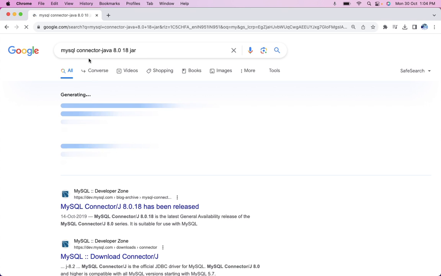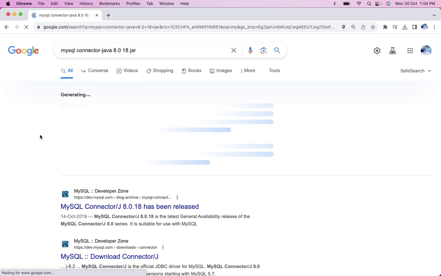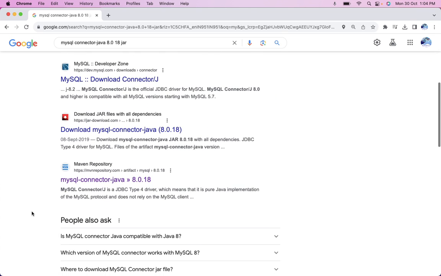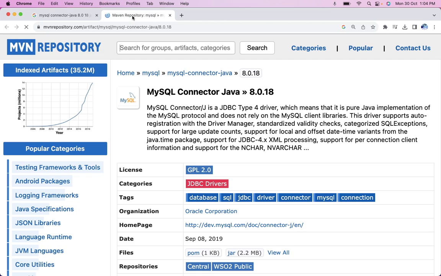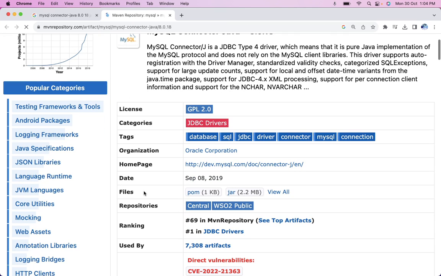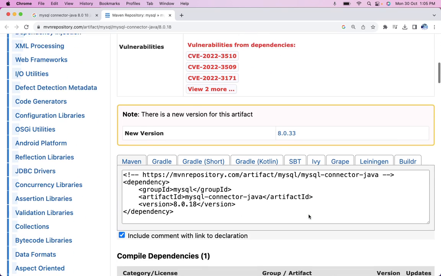So MySQL connector Java 8.0.18. Here I'm using the Maven repository website. Just go for the Maven repository. On that page, you can find the table of files. In those files, we have the jar file. Just download the jar file. If you are using a Maven project, we can copy the Maven dependency.